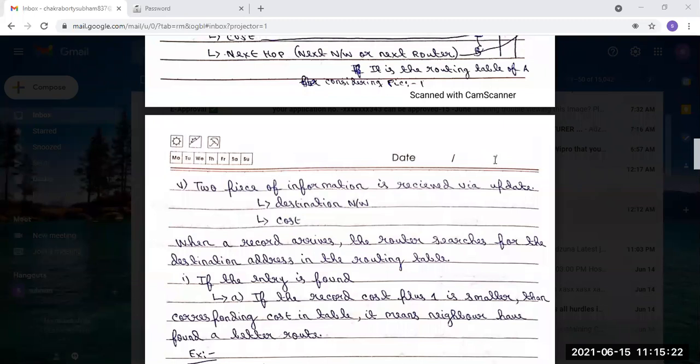Now, let's say when a record arrives, any record, the router searches for the destination address that is present in the routing table. So when a record comes, what will the router do? It will search its own routing table, because each router has its own routing table. It will search whether the particular destination address mentioned is present in its own routing table or not.